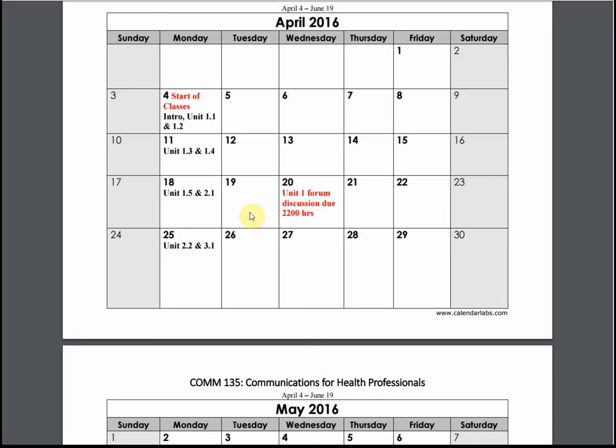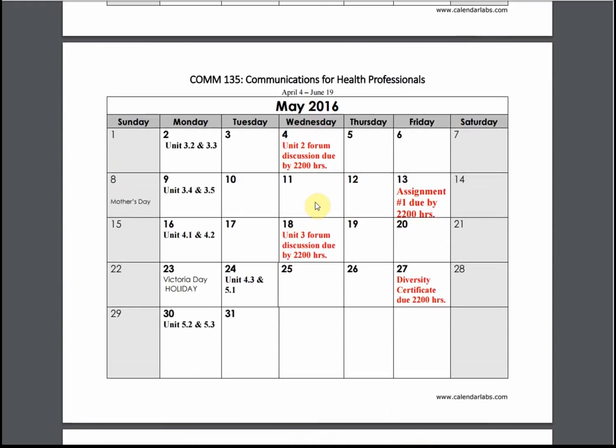So for each forum, there's going to be an opportunity to get 2 marks, and one of those marks will be for each of your postings. I've marked the forums on this calendar, as well as your assignment dates. So make sure you go in and see where they are.